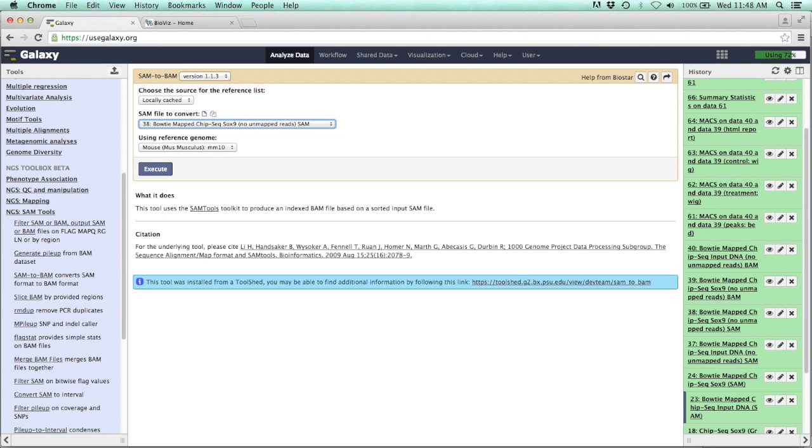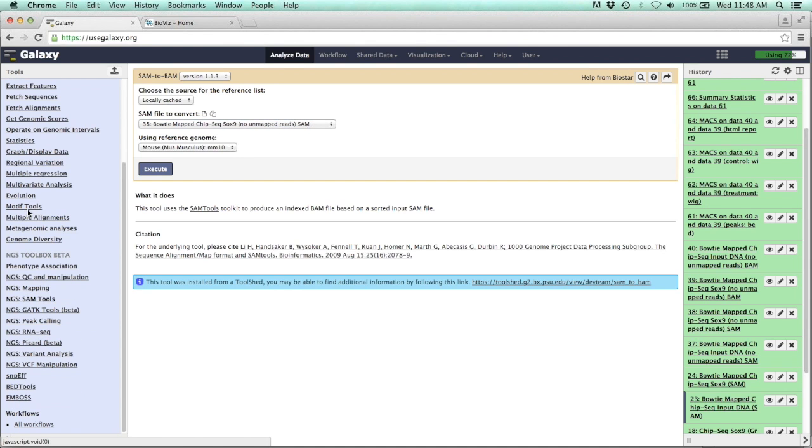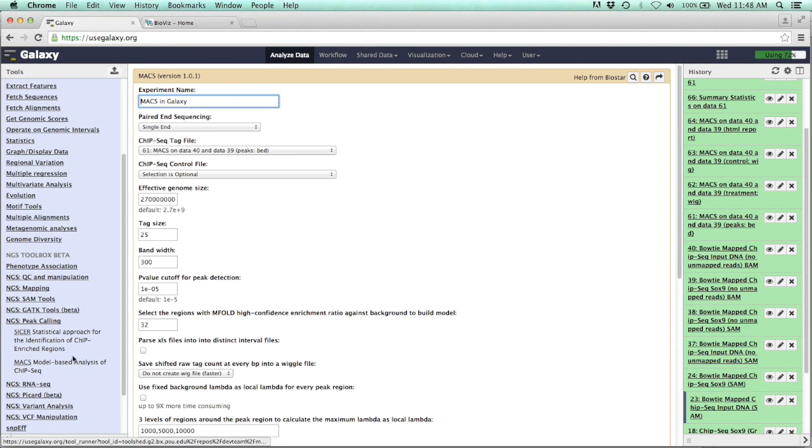So now we can finally carry out our peak calling to see where the SOX9 transcription factor is binding. And in order to carry out this peak calling, we're going to be using a program called Max. Now, Max can be found over here, once again, in our toolbox, in the NGS toolbox beta. And you're going to look for NGS peak calling and then select Max. So Max stands for model-based analysis of ChIP-Seq. And what it's going to do is take the aligned files that we've generated with Bowtie, and look for regions where protein DNA binding has occurred.